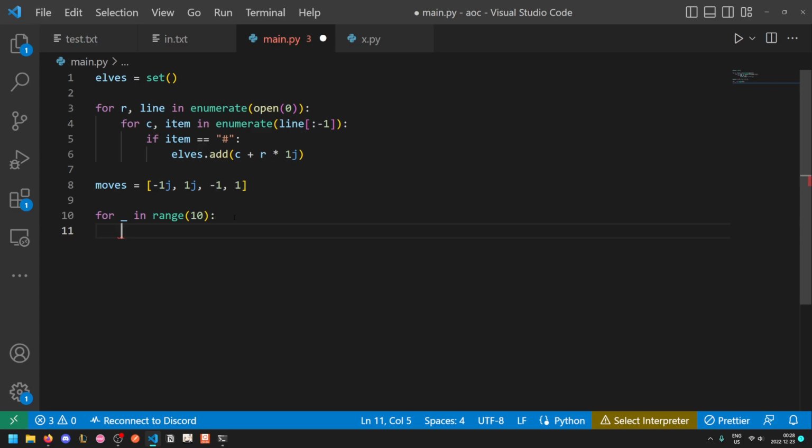So the first step we need to do is the first half, which is have all of the elves consider where they want to move. So we keep a set of proposed locations. Once and twice is the set of all overlaps. So we'll begin by doing all of the proposals.